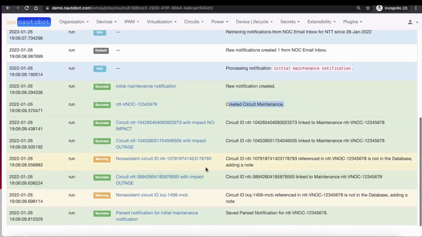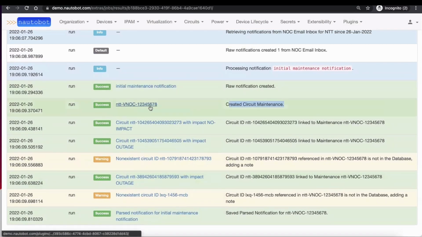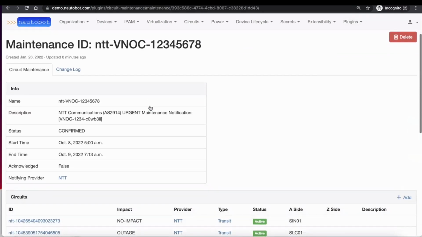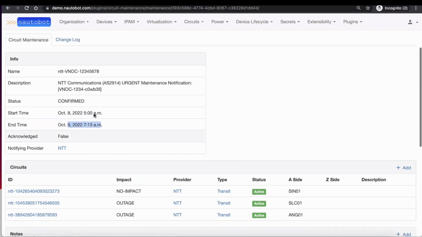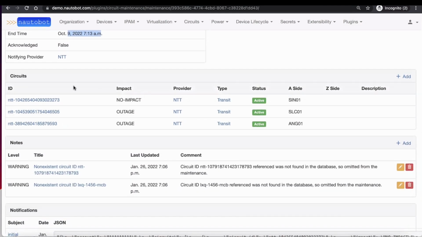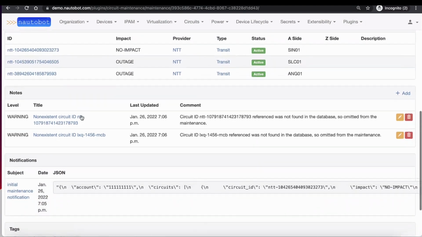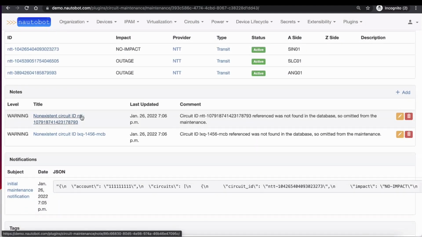Okay. So what I'm going to do now is click on this maintenance object. Okay, this is the specific maintenance object, updated 0 minutes ago, created by fetching that notification. And down here, there are a few things to note. So let's go through it one at a time. The start time and end time of the maintenance, and just take a mental note, it's October 8th to October 9th. Okay. And then the specific circuits involved here. And then again, these extra circuits that they think we own that we don't know we own that we want to follow up on. So those are recorded as well.